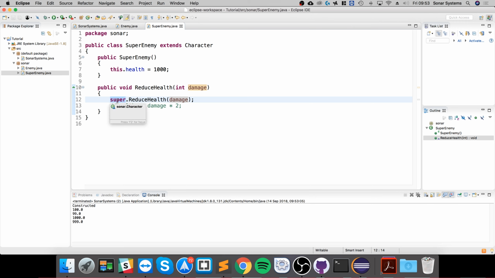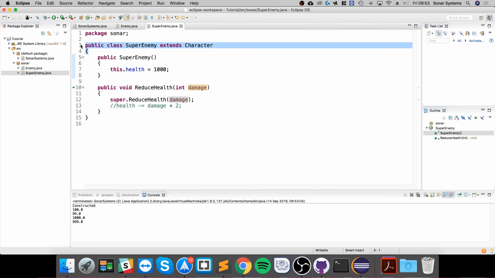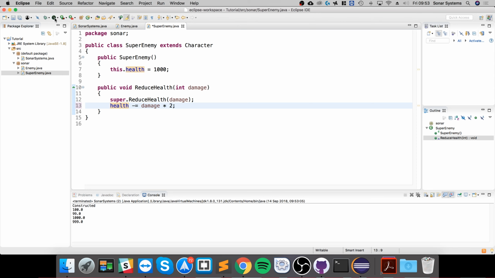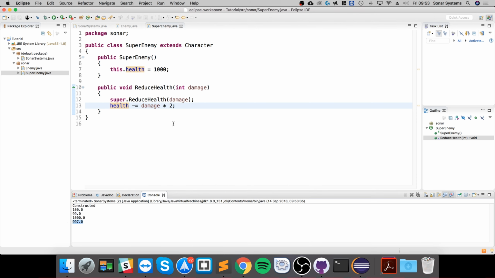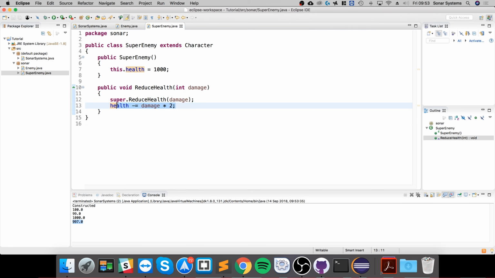So super is sort of like the this keyword. The this keyword refers to any properties of this class, including any inherited properties, whereas super refers to the parent's properties. So this is invoking the original reduceHealth method. Maybe you actually want to invoke both of them. If you really want to do that, you can. So it's taken away the default amount of 1 and double the amount as well. So that's the super keyword, and it's really useful. That's the way that you can invoke the parent properties directly instead of having any overridden ones.